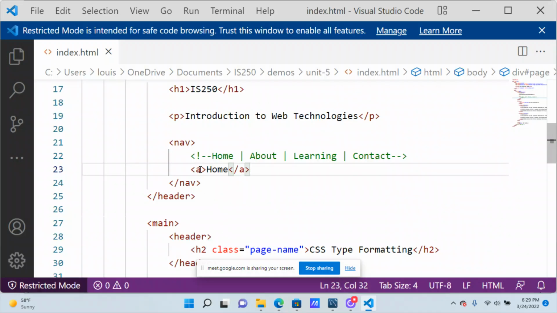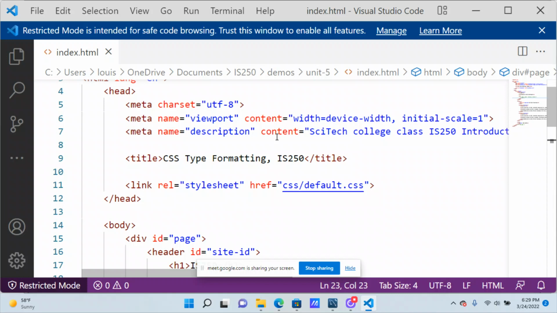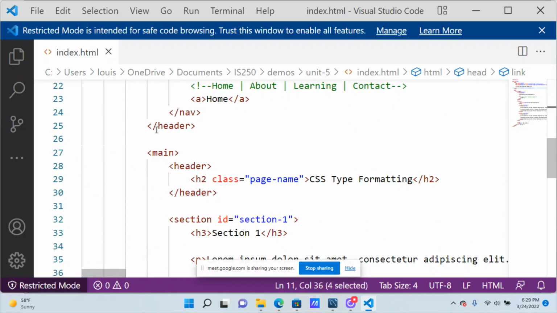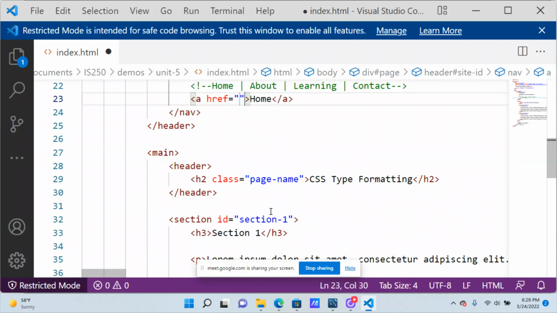In order to make it work as a hyperlink, you've got to have an href attribute. And we've encountered the href attribute once before. Take a look at this guy, right? Link rel equals stylesheet, href equals, and then it points to a pathway to your CSS file. So href stands for hypertext reference. It just means it's referencing another document or sometimes an anchor within your own document. And that same attribute is used both for the link and for the hyperlink. So I'm just going to put href equals and then just leave these as empty quotes for right now.